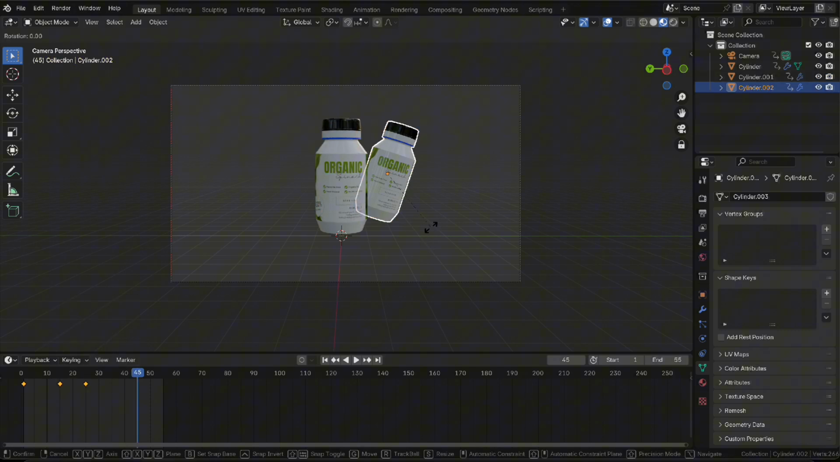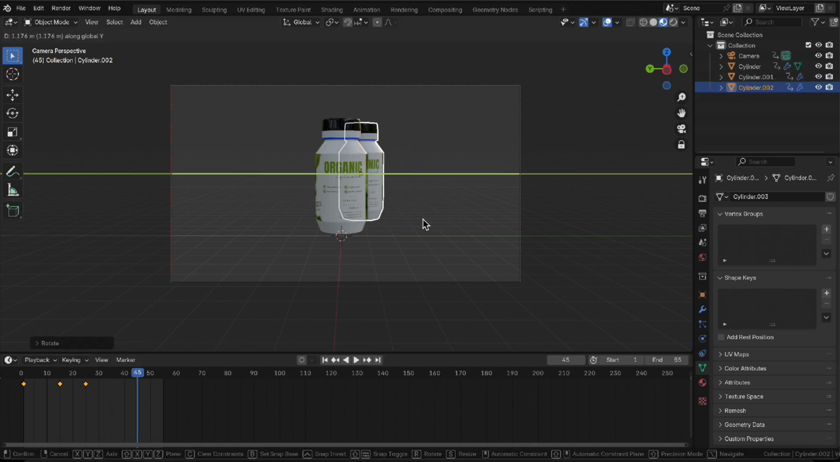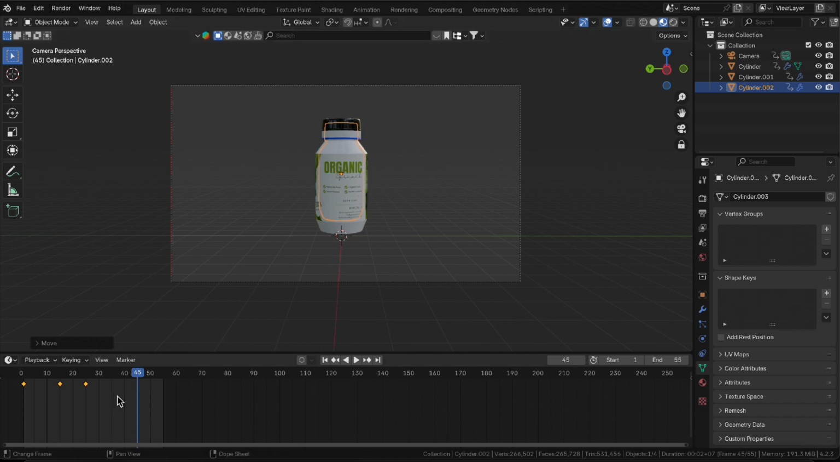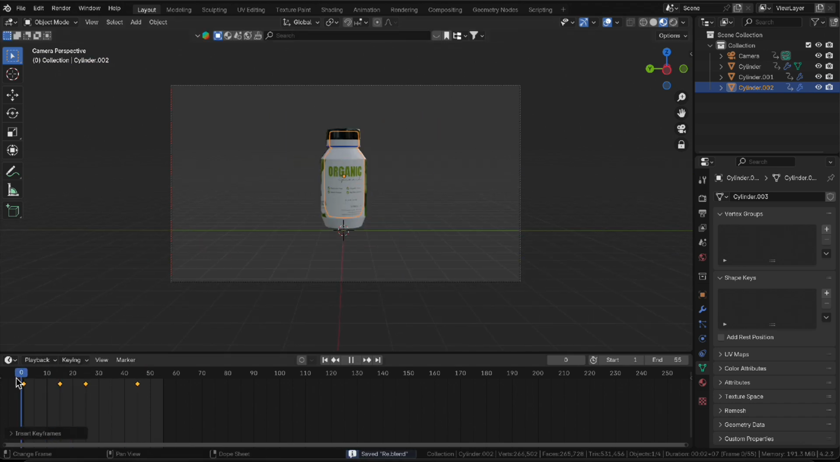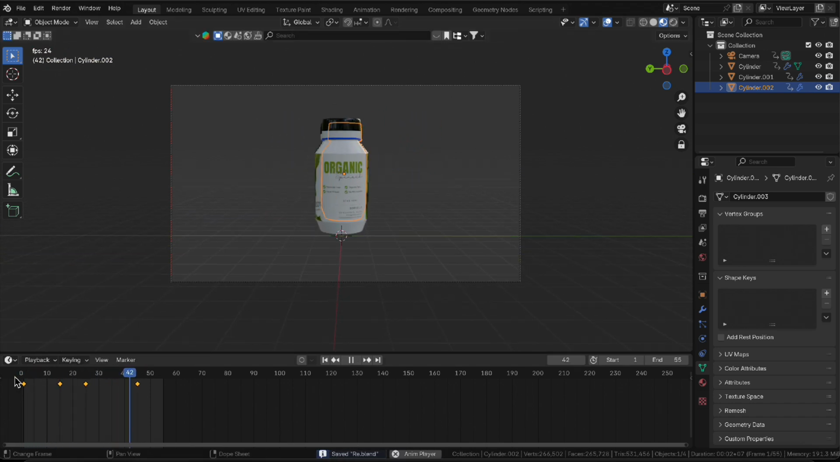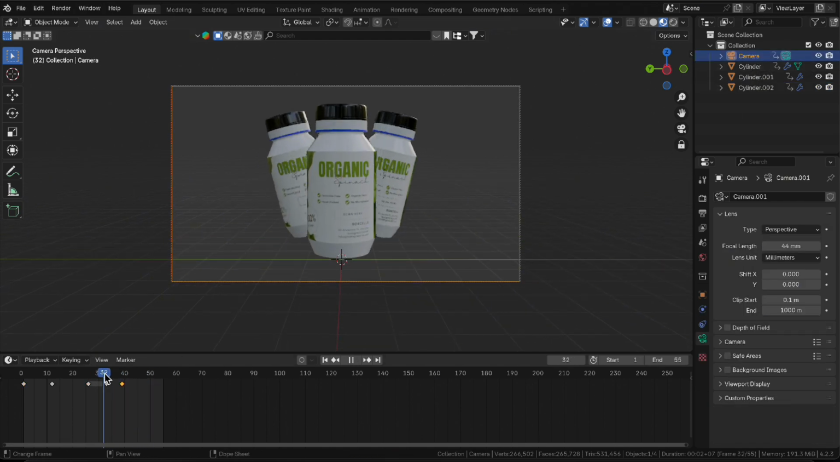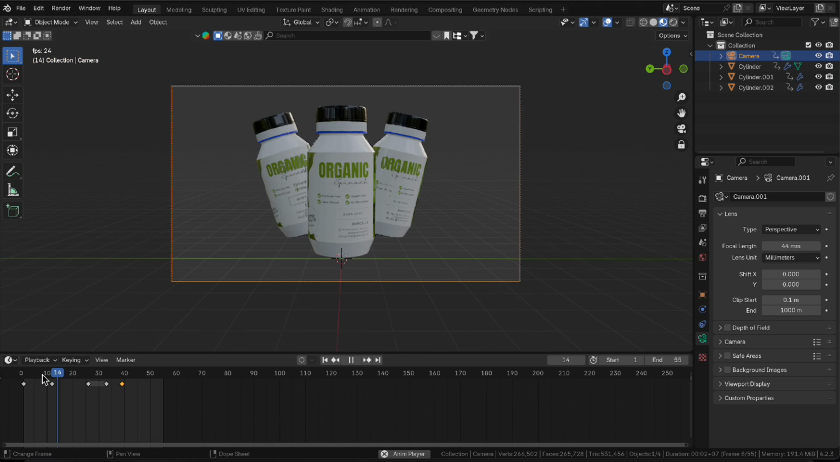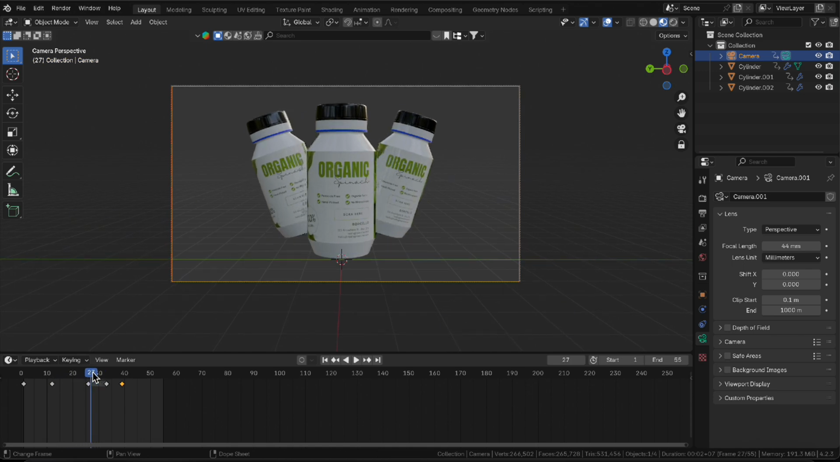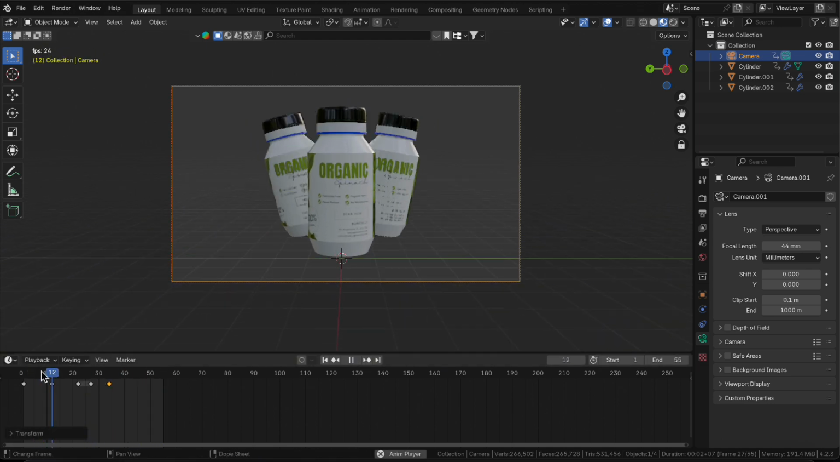Right click, insert keyframes, rotate, move it to the back. Right click, insert keyframes. So this is how it's gonna look. Need to actually fix when it starts. So I actually need to move these back a bit. Yeah, like that.